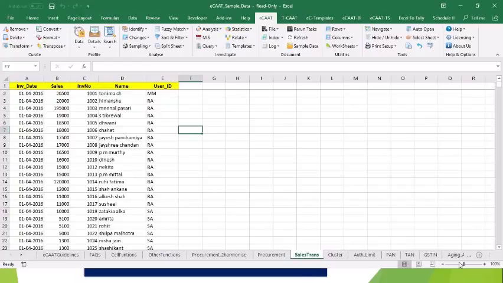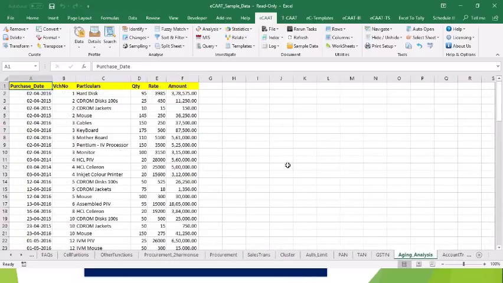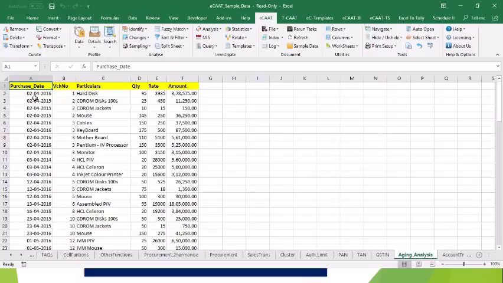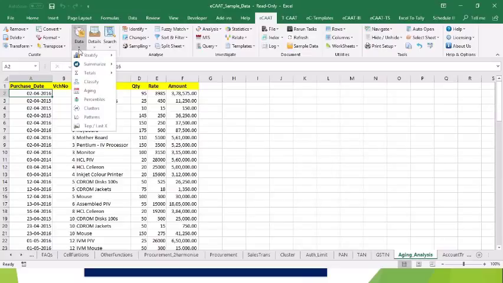Now let's come to the aging function. I got the aging analysis here. Now I got the stock data. Let's analyze this. What is the data I got? I got all the stock items which are purchased. Now what I would like to do is perform the aging of this particular data. So I go to data, aging.